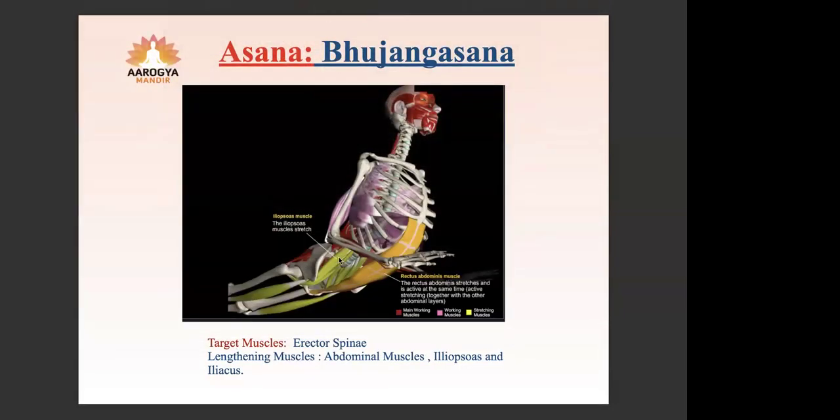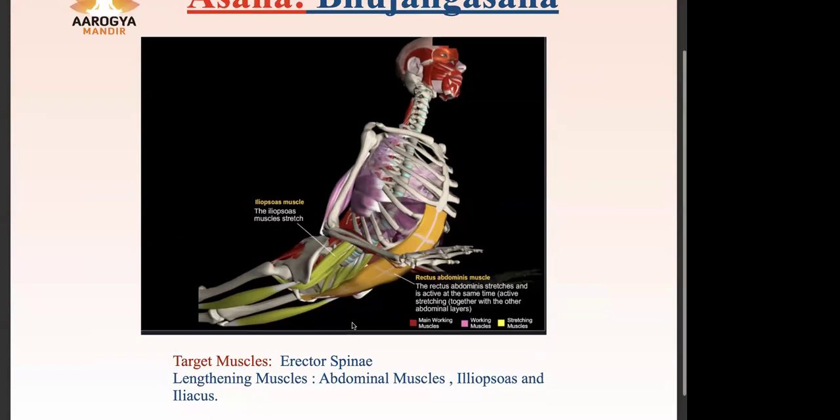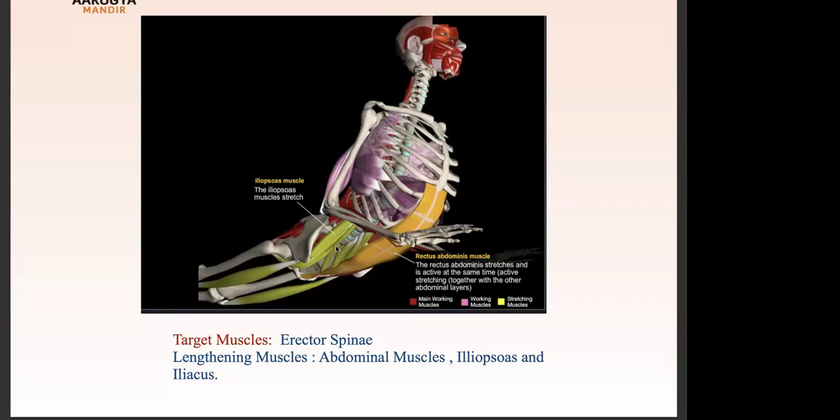Let's have this view now. So can you see over here the iliopsoas muscle, how it is getting stretched, how it is in the posterior line, and then you can find the rectus abdominis muscles which are getting stretched. So basically, it is beautifully stretching. For the right alignment of doing the posture, you have to keep the elbow fold at right alignment. The shoulder should be retracted. It should be down. Chest should be wide open. And then the actual muscles will be involved. So the lengthening muscles will be the abdominal muscles, iliopsoas, psoas, and iliacus muscles.